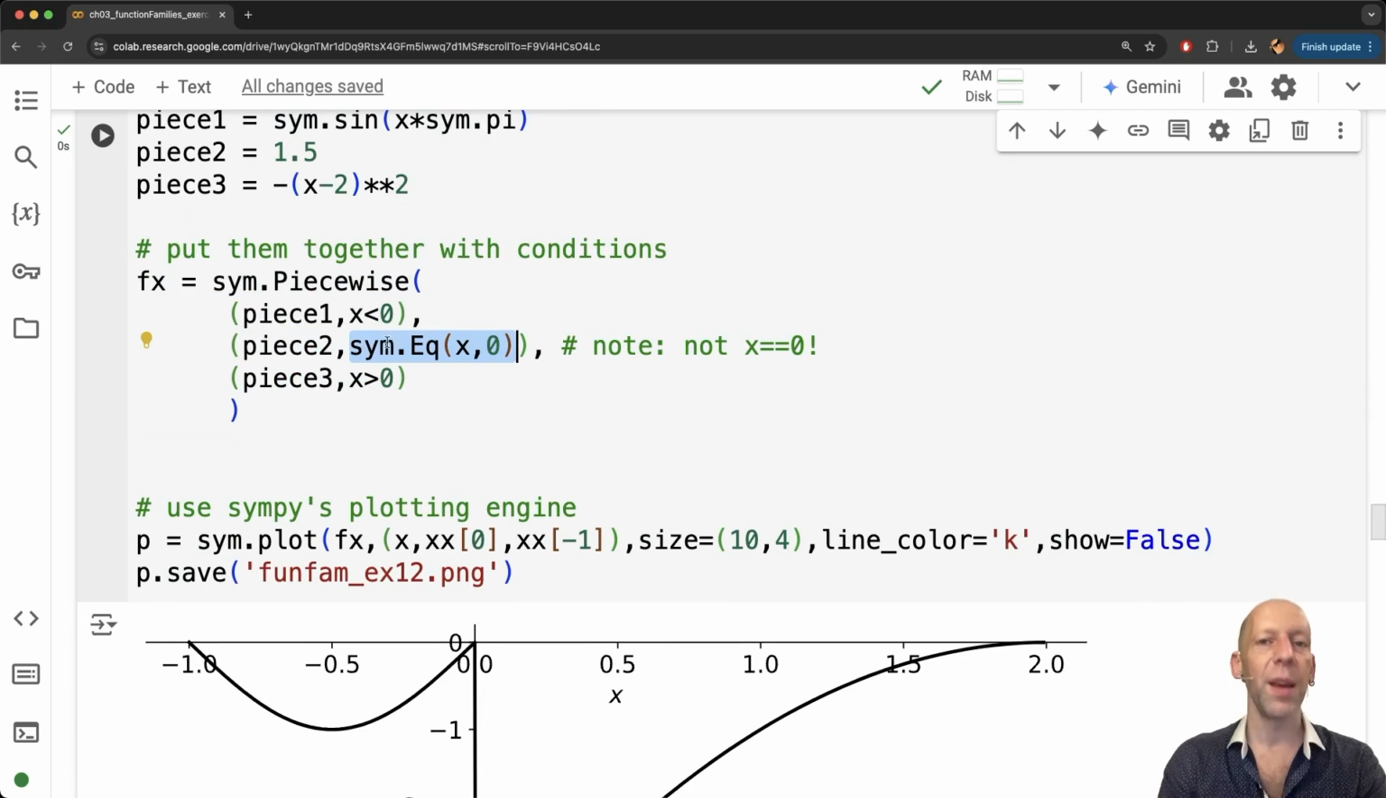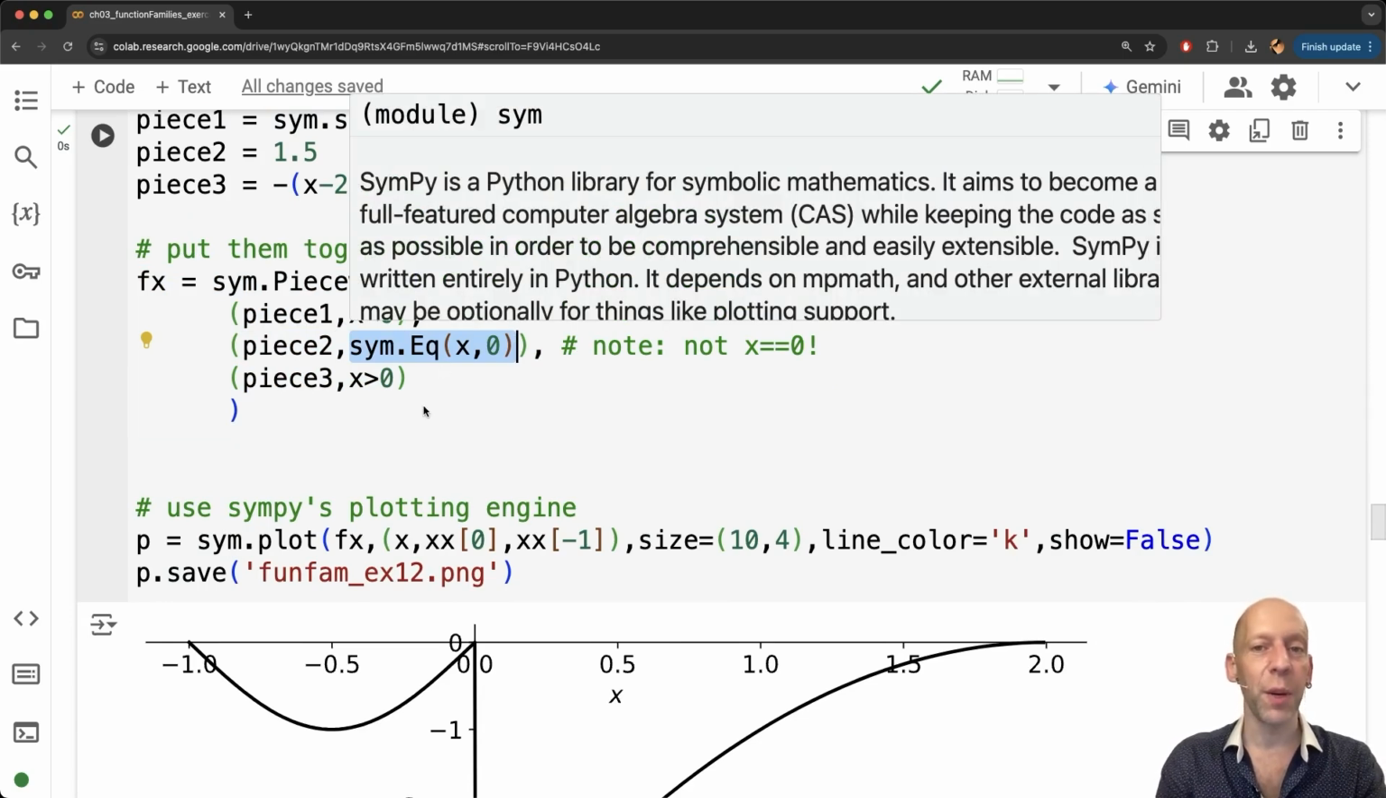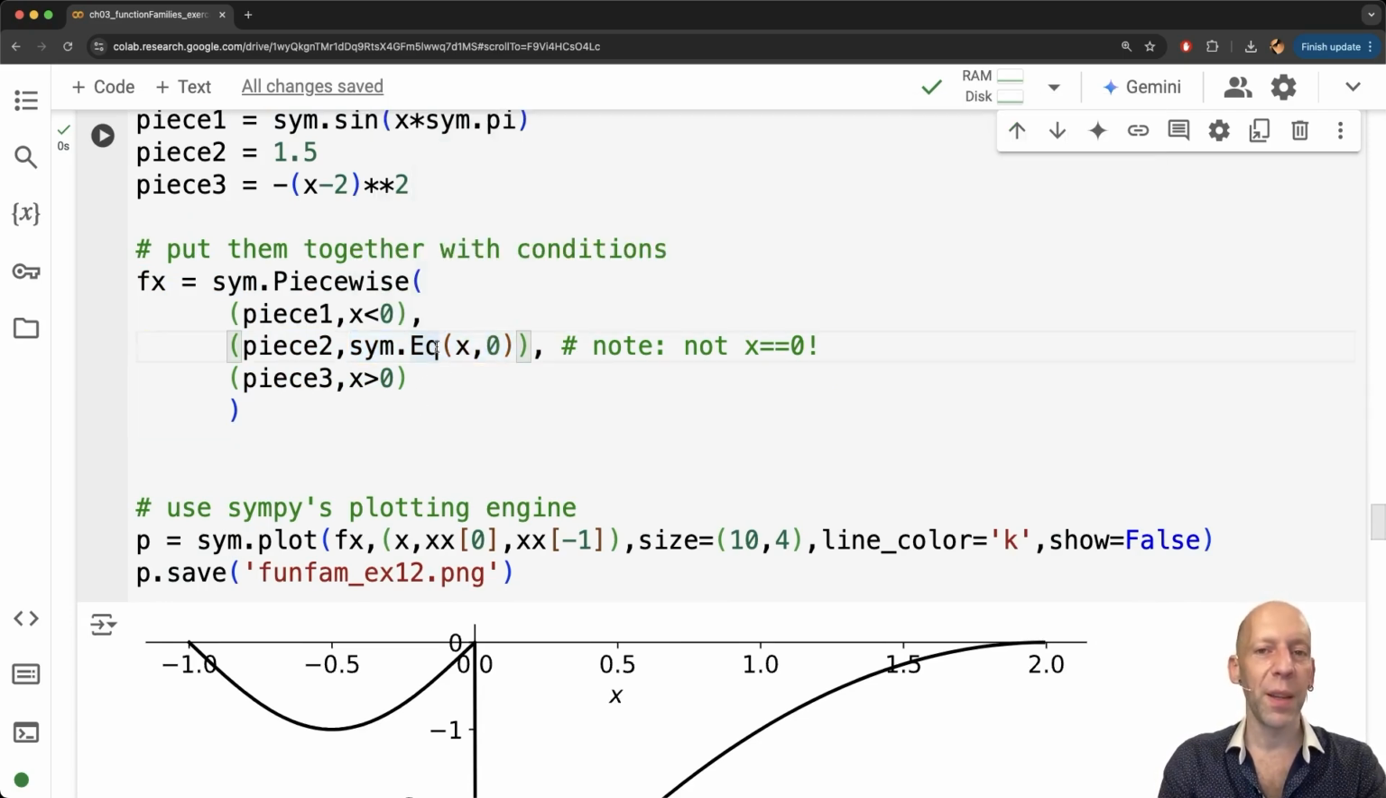So here I'm using sym.Eq, which stands for equal. Basically, the way this function works is you provide two inputs, and SymPy will determine whether these two are equal or unequal. If they're equal, the result is True, and if they are unequal, the result is False. Okay, so the issue is that we cannot simply write x equals 0.